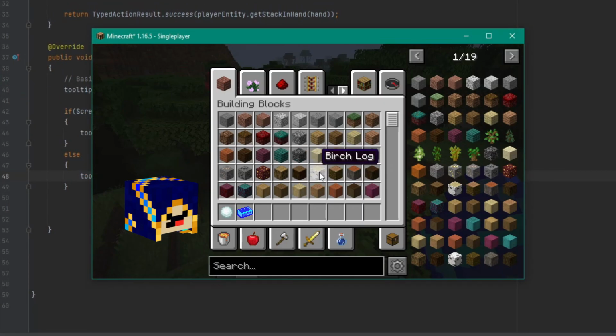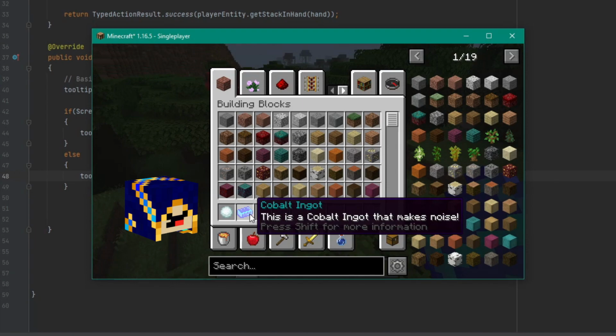Alright, we have our cobalt ingot here. It has the same tooltips as before, but instead it says "Press shift for more information." Upon pressing shift, the tooltip changes to "Cobalt is blue." The player is allowed to switch back and forth whenever they are hovering over this item.